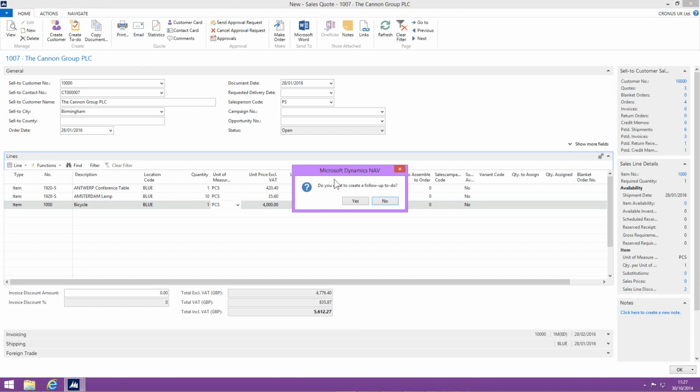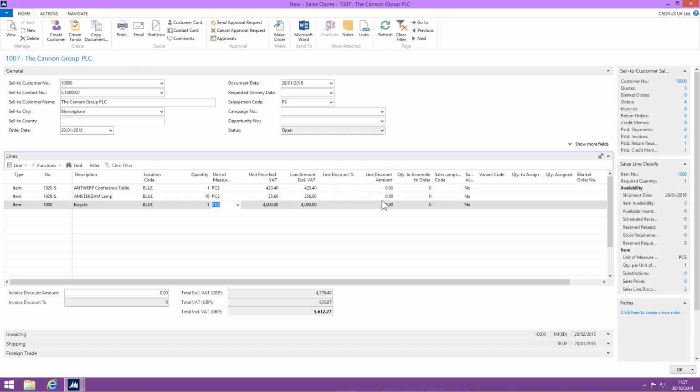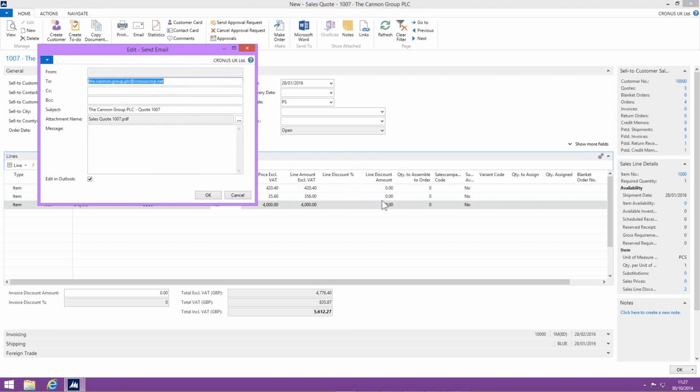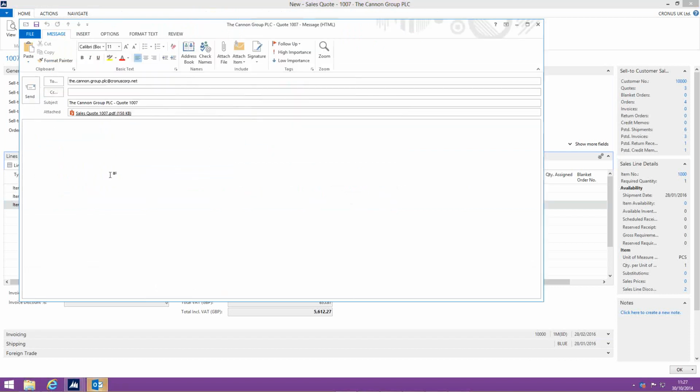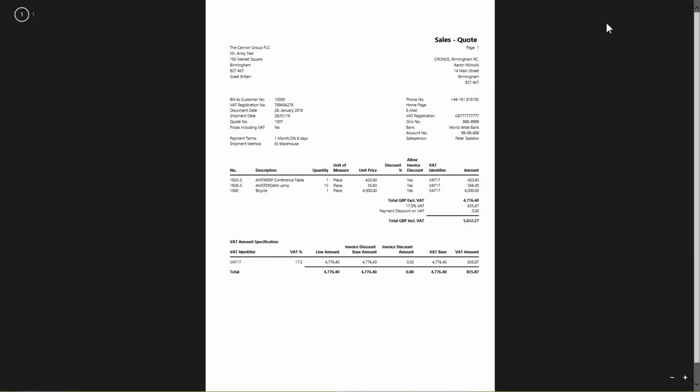If I just give a little click on that and say I don't want to do a follow-up, you can see that we get a requester which pops up that automatically fills in the email address of the customer who you're sending this quote to with the subject, and it attaches the document as a PDF in this case. I can choose to edit the message in Outlook if I wish, or if I don't, I just click OK and it sends it straight away. But there you can see that the quote has been generated and attached to an email ready to send.